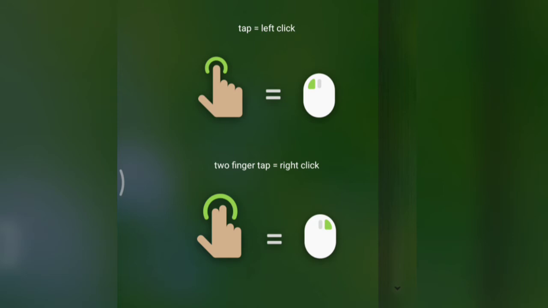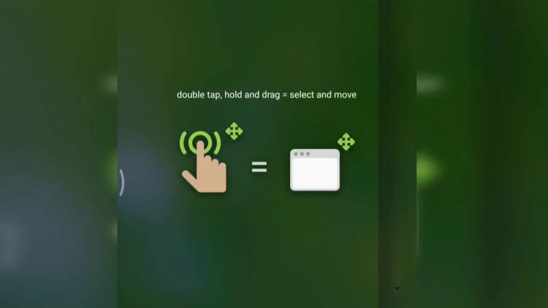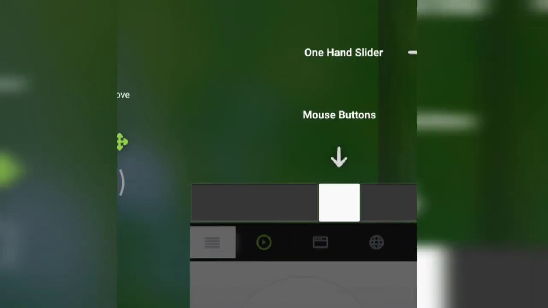Some instructions that you have to follow. First is left click and right click. Left click for a single tap and right click for a double tap. And now you slide. Here you can see two fingers are used for scroll up and scroll down. Like that you have to follow.